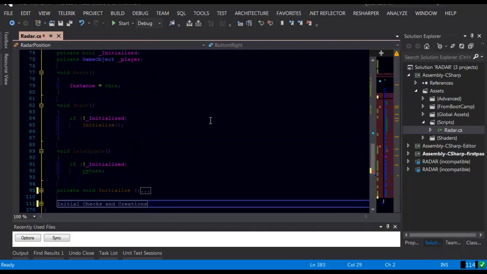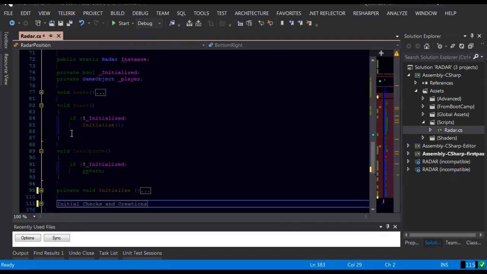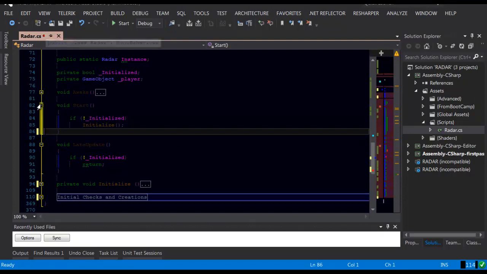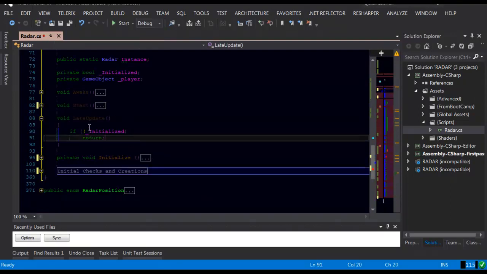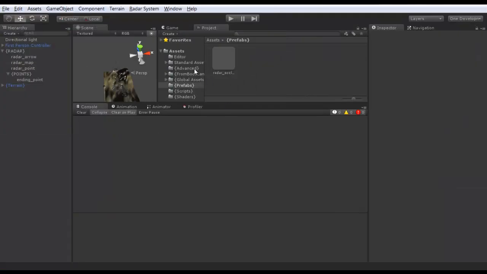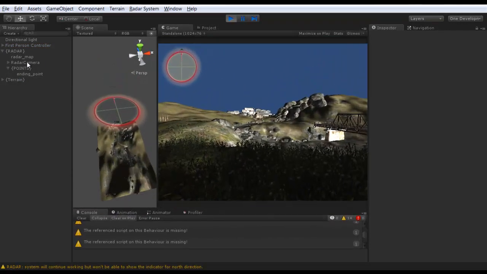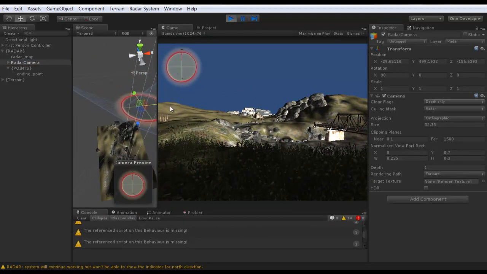From now on, we are going through awake and start. We don't have anything other than that in start. Here, all the magic will start. First of all, we need to move the camera, don't we? Let's see. We have a radar cam. If I move it, everything's moving on it. Okay? So I don't need to do anything about it.